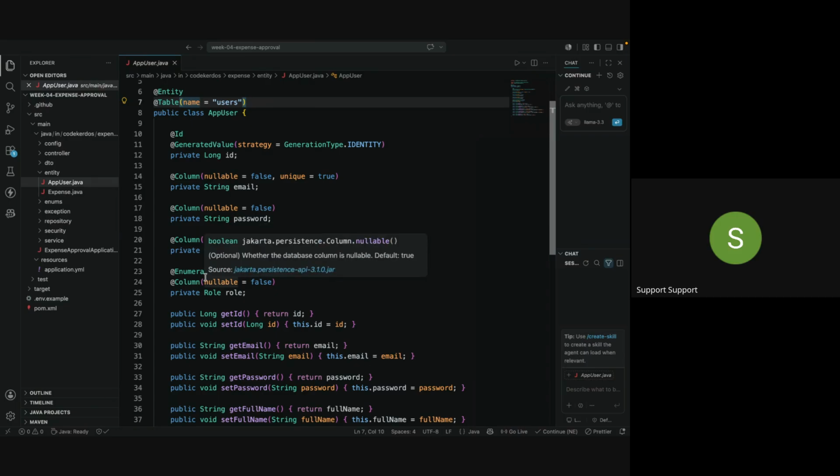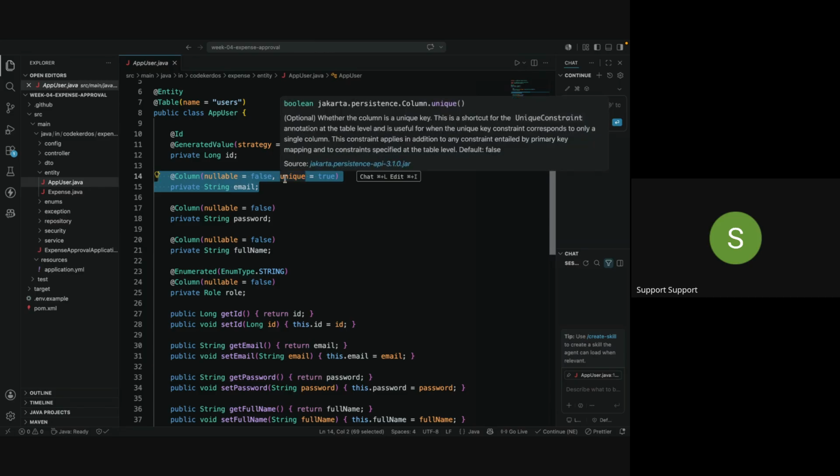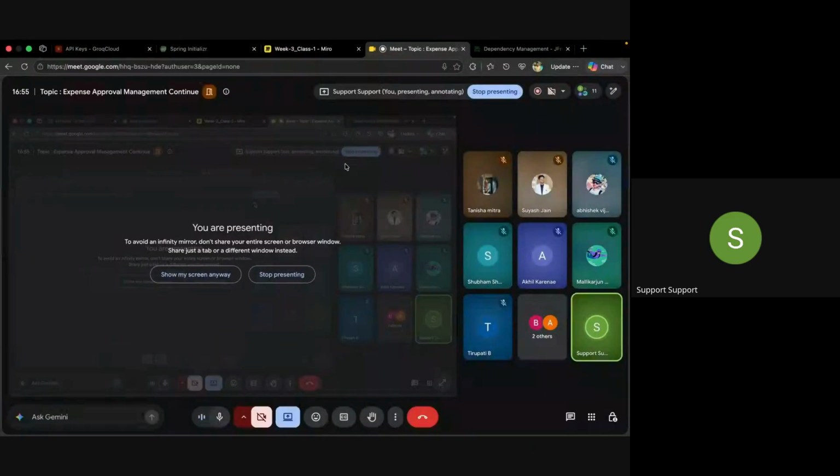Nullable equals false, and then we'll have this. So we have this string email, and we have written unique equals true. It means every email ID should be unique. It should not be repeating, just like every employee ID in your company. One person has one mail ID, not two. The same thing we are going to describe over here.